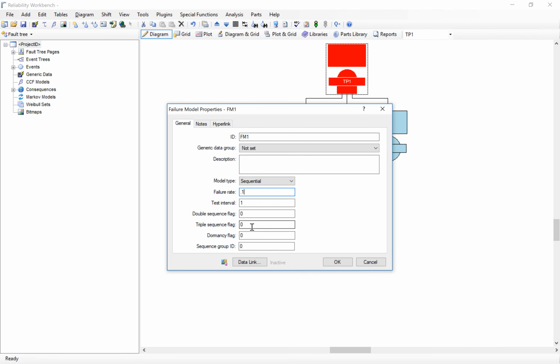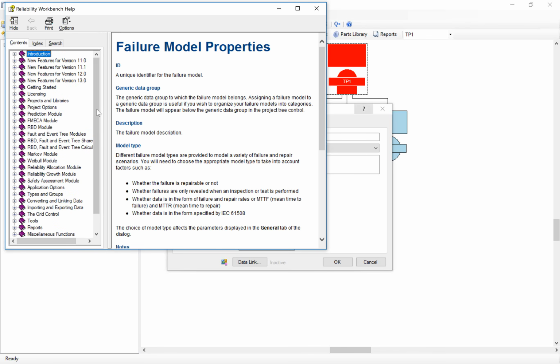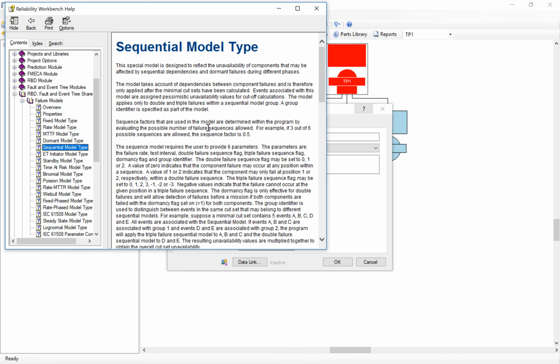Then there's this double and triple sequence flag, which tells me what sequence position this item can fail in. So you set the double sequence flag if it can be the second one to fail, and the triple sequence flag if it can be the third one to fail. If you open up the failure model, sequential model help file, you can find additional information.